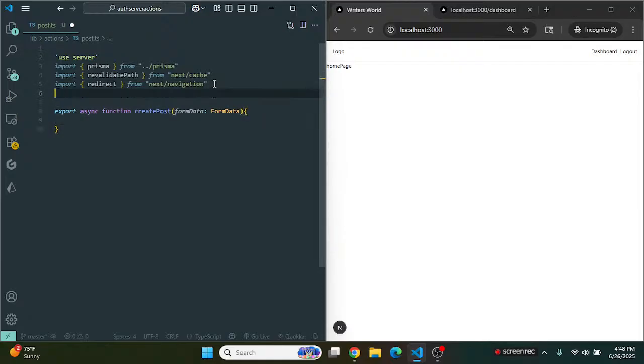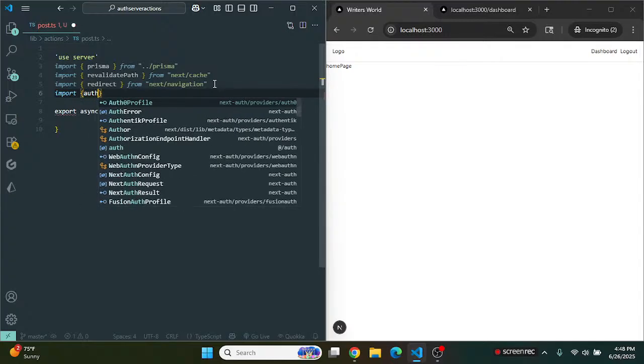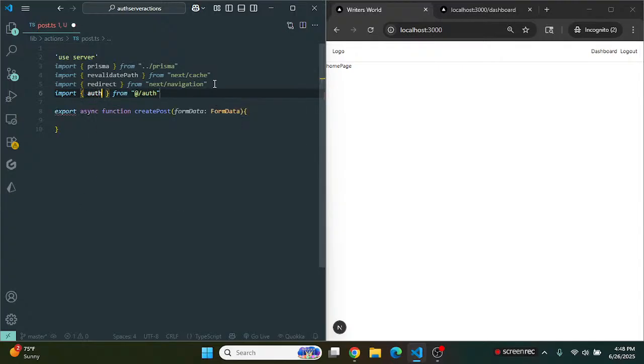So let's go ahead and import auth, and that's going to come from @/auth. What we're going to do with this is destructure the auth object so that we can capture the logged in user's email. And that'll be the email that corresponds with the user that's going to be creating it. Sorry, I just need to make sure that makes sense in my mind.